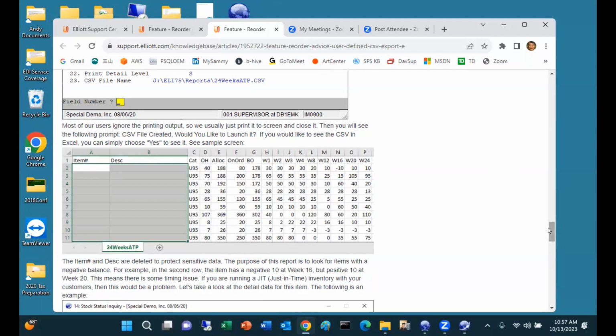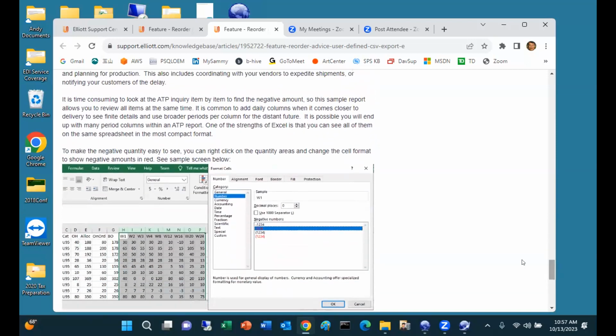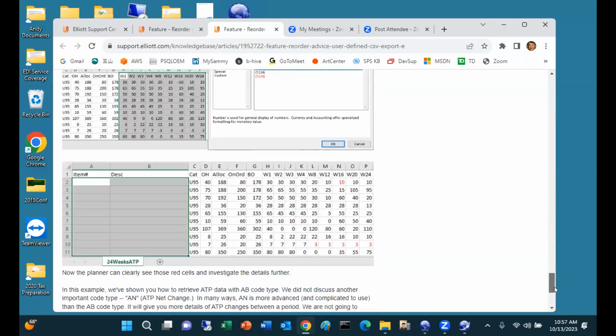But this is the great thing about a spreadsheet. In the spreadsheet, you can just say, show me all the negatives as red, right? Once you do that, all the negatives show up in your spreadsheet. These are the items you need to address when you have time, so that you don't have a shortage. Okay, so this is a great tool to do all that.